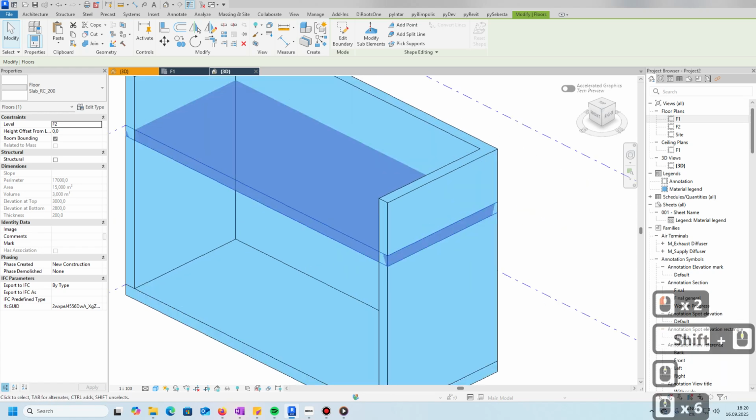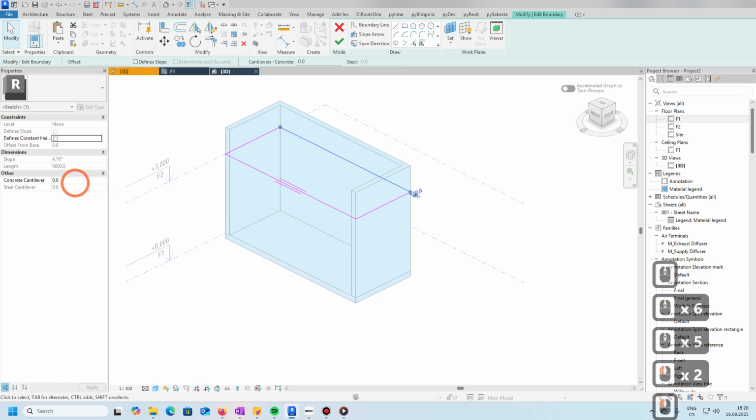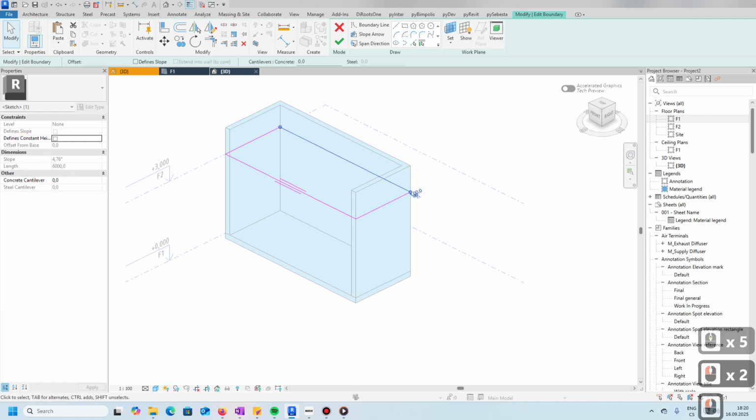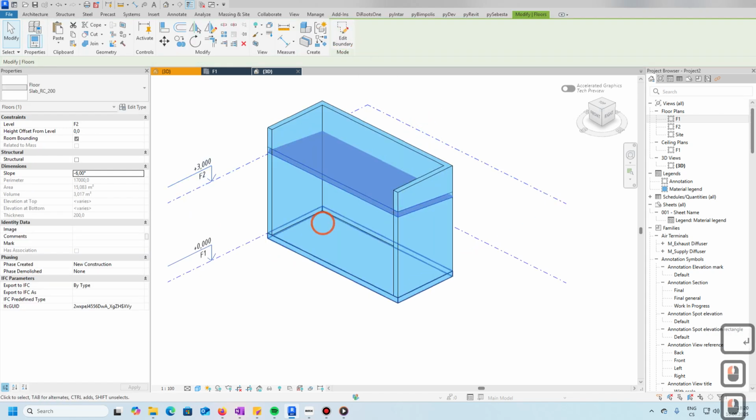Right now I want to make it a sloped roof, so I double click, I add this line, so I set it to Define Constraint Height. Then I want to define a slope, so I check Slope again and type something like -6 degrees and finish edit mode. So now it's sloped.